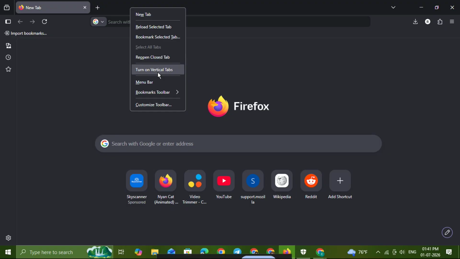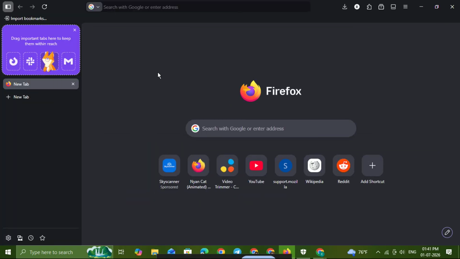This is the setting that moves your tabs from the top of the browser to the side, so they appear in a vertical sidebar instead of a horizontal row. Go ahead and click Turn on Vertical Tabs. As soon as you do that, Firefox will update the layout and your tabs will shift to the left sidebar. This makes it much easier to manage a lot of tabs at once, especially if you like seeing more tab titles without everything feeling cramped.